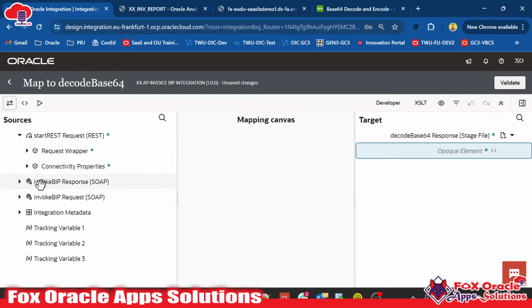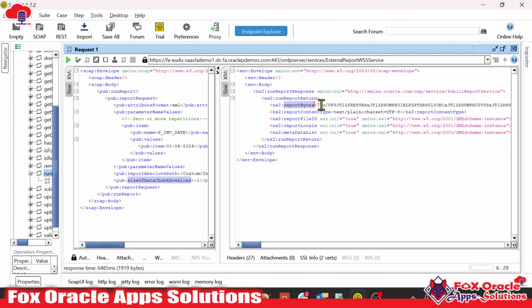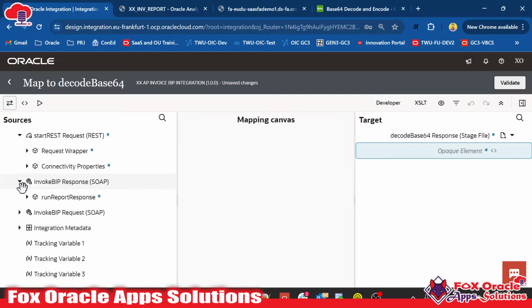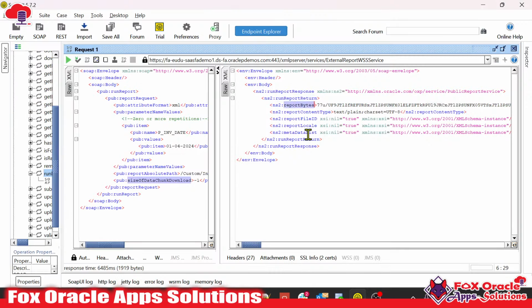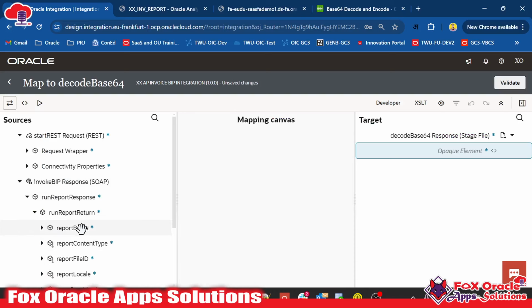So if you go to the SOAP endpoint, you can see invoke BIP response. This is the SOAP. If you expand here, inside the run report response, you can see we have run report return. If we expand run report return, inside that we have the report byte. This report byte we have to map here.